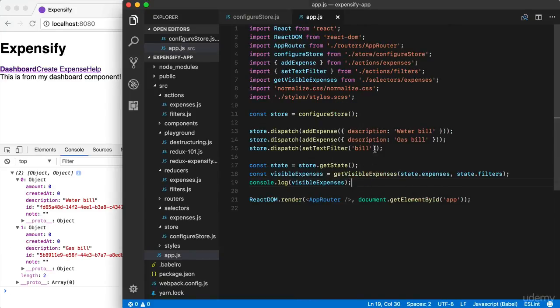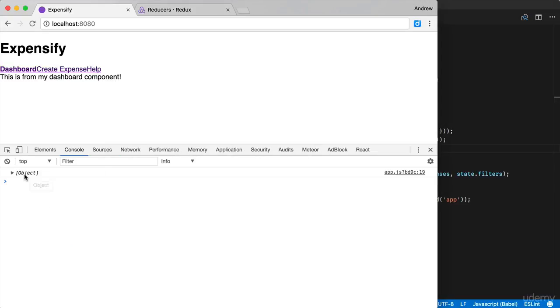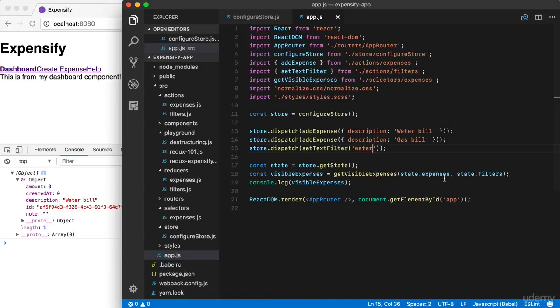Then I'm going to go ahead and tweak the text filter over to water. If I do that and save the file, we should just have the one showing up, and that is exactly what we get. Right here, we can see only water bill was kept, gas bill wasn't kept because it no longer matched the text filter.